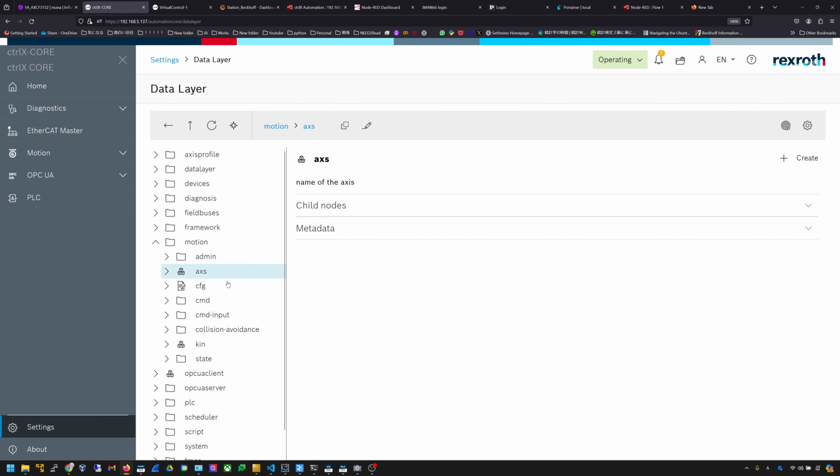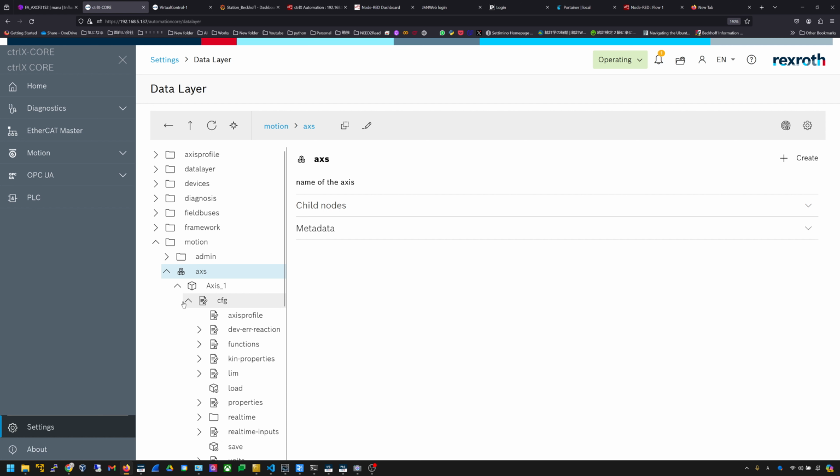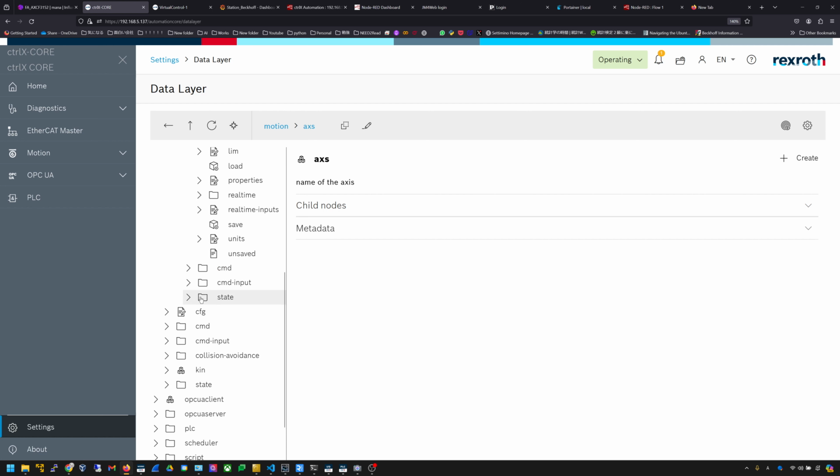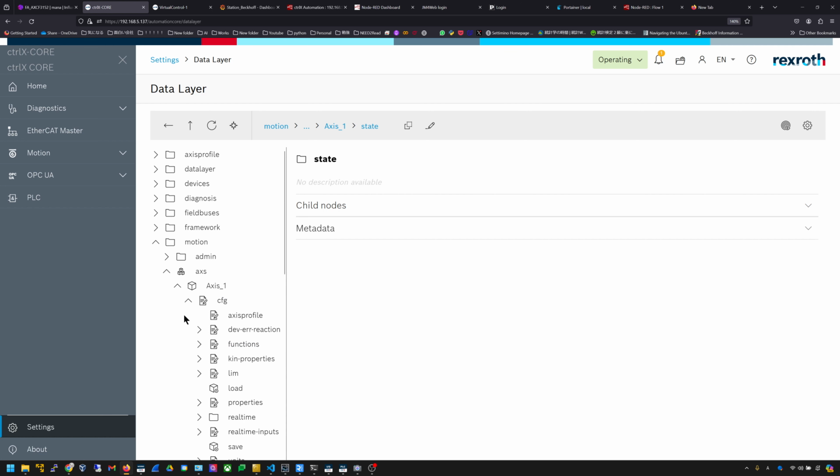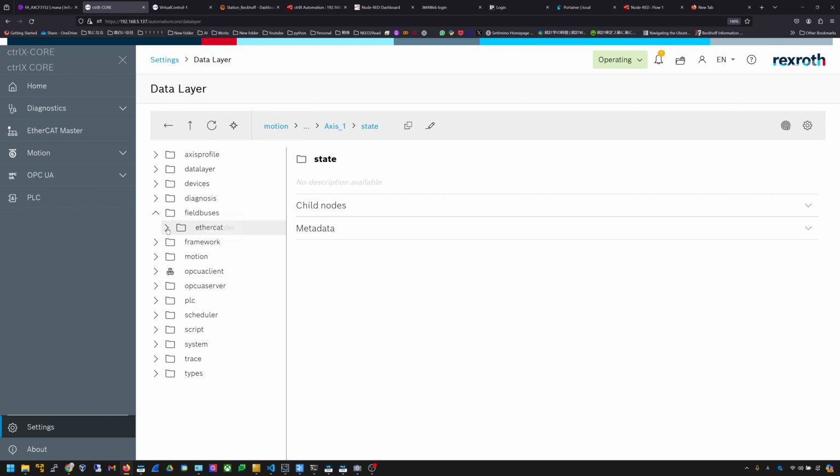you can go to axes, axis X1, and then go to config, I think it's config, then you can see all configurations. Then go to status, you can get the status of your axis. For the fieldbus, it's all the same, but I won't explain it here. For EtherCAT, you can get the data from the EtherCAT master and EtherCAT slaves. Then, okay, here I'll show you.